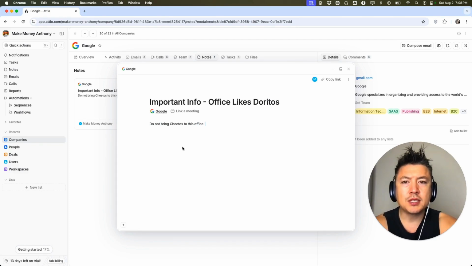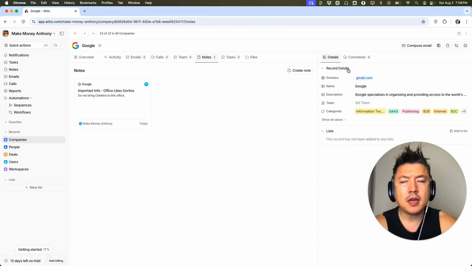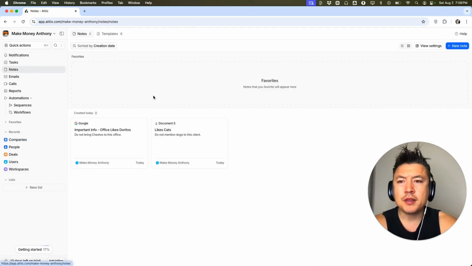Okay, once you're done, there's no save button. All you're going to do is just close it out. And with Attio, it automatically saves the note inside of that company. So that way, if any of my coworkers end up working in this company account, they're going to see this note right here. Also, it's going to show up here on the notes on the top left. So here are the recent notes.